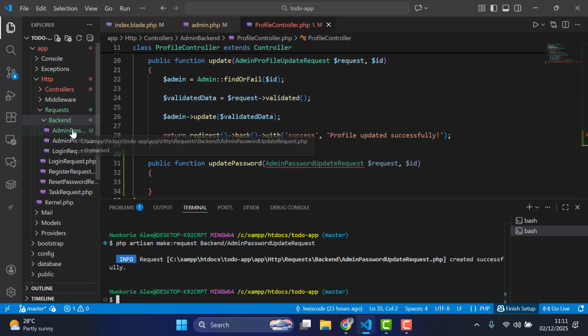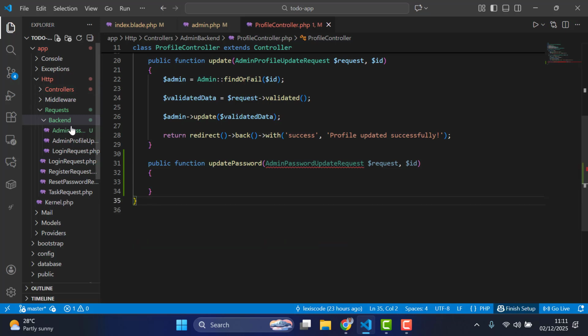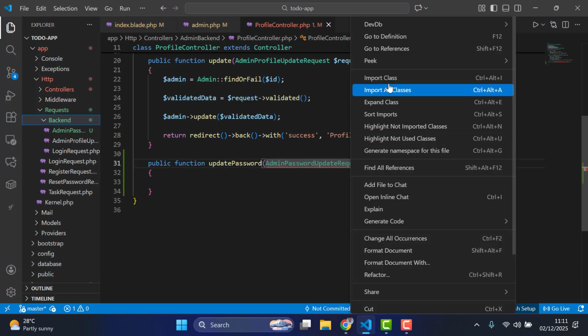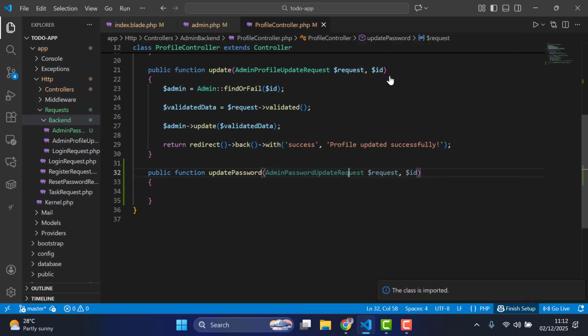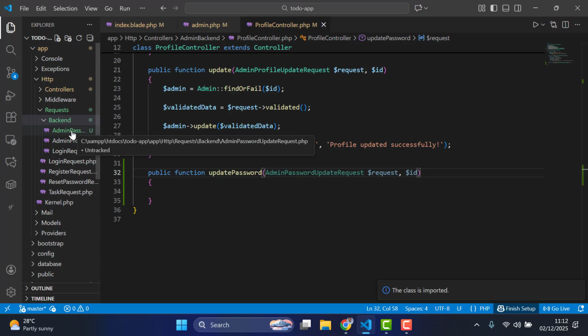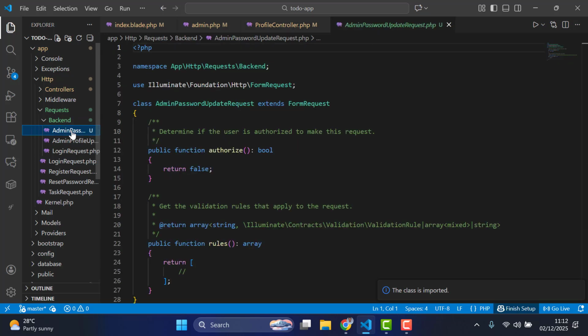So it has created the file for us. I think let's import it first like this. Let's go to the request class.